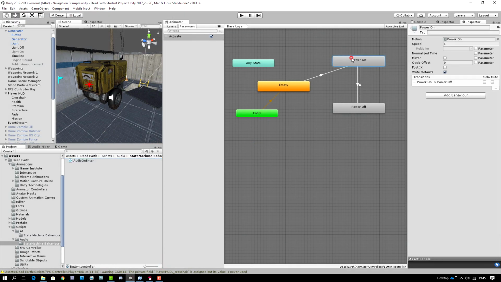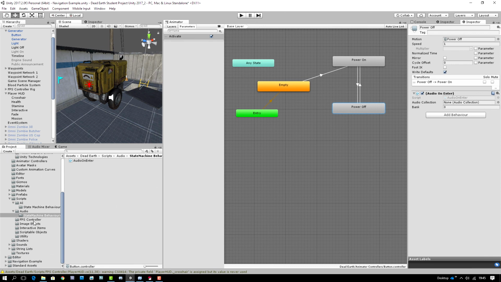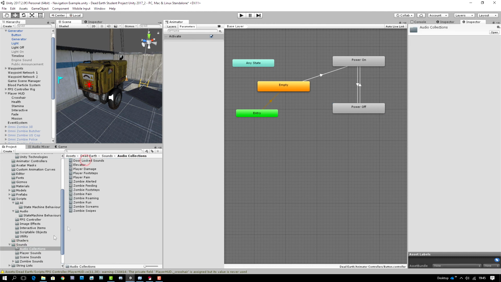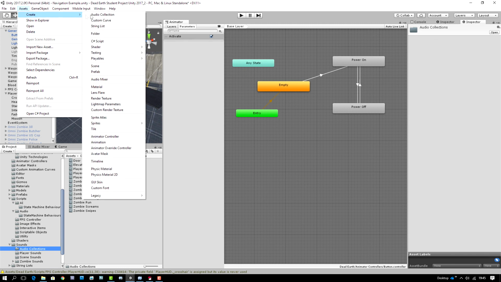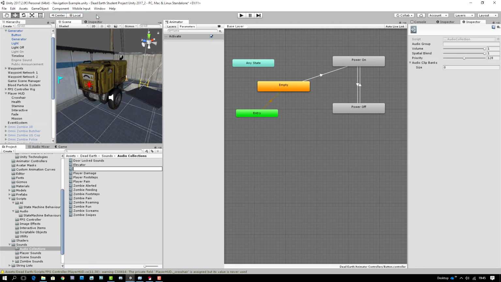And then let's add an instance of that script to our power on state, and also an instance to our power off state. So in order to test this, we need to create an audio collection with the button screeching sound in it. It's only going to be one sound in this collection because we only have one button screeching sound. So I'm going to select the audio collections folder, which is within my sounds folder. There it is. And with the audio collections folder selected, I'm going to go to the assets menu and choose to create a new audio collection. And I'm going to call this generator power, like so.